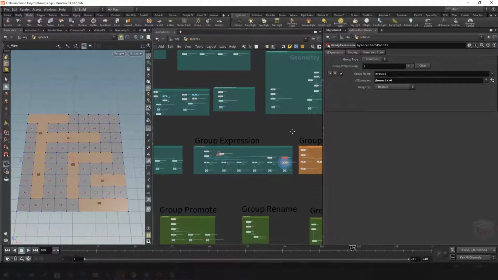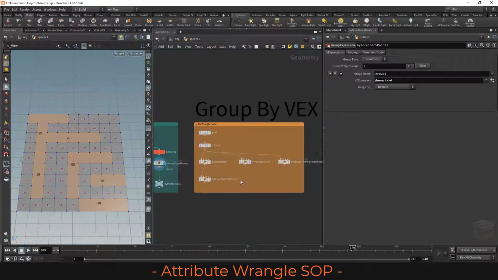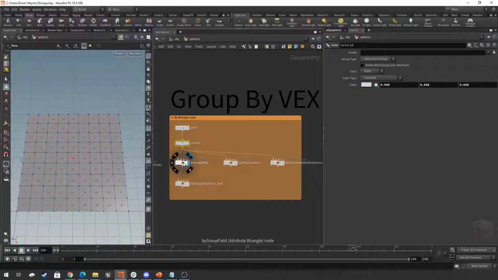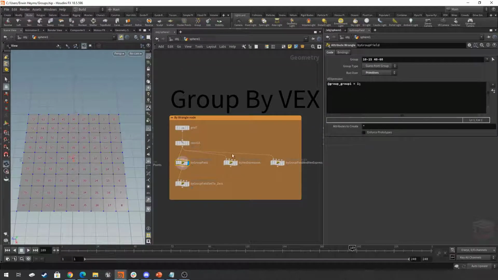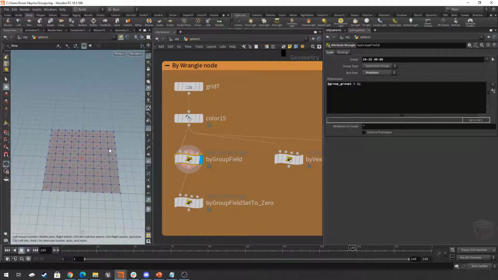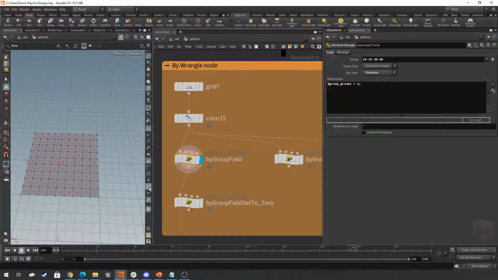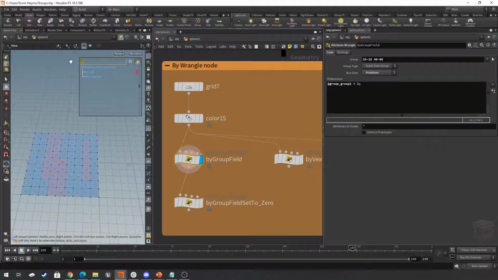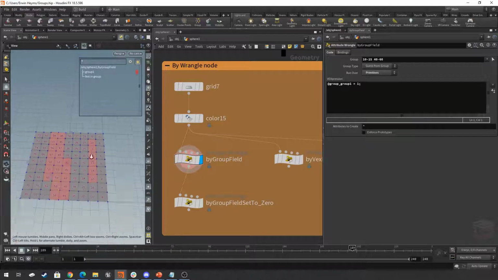Now if we're talking about VEX expressions, we can go even deeper, and this really goes into VEX, so I won't go too deep into this right now. But if I look over here, we can see that we can use an attribute wrangle to create a group as well. And for this, I don't actually have a highlight flag, so let's go ahead and use the group and attributes display. Then I'm going to switch this to primitive mode and make sure there's an asterisk in there so I can see every group currently on my geometry.